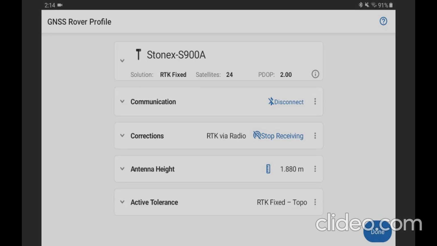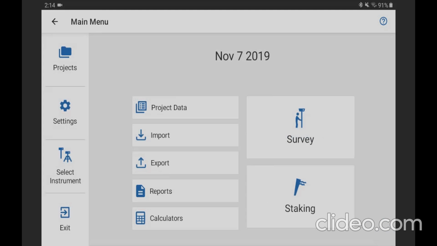I've just completed connecting my rover to a reference base over a radio RTK link, and I'd like to do a check to make sure that I've got my antenna height set up, and I'll do that just by doing a stake to the base. So I'll pick Done here from the setup dialog. I'm going to go to the staking section.